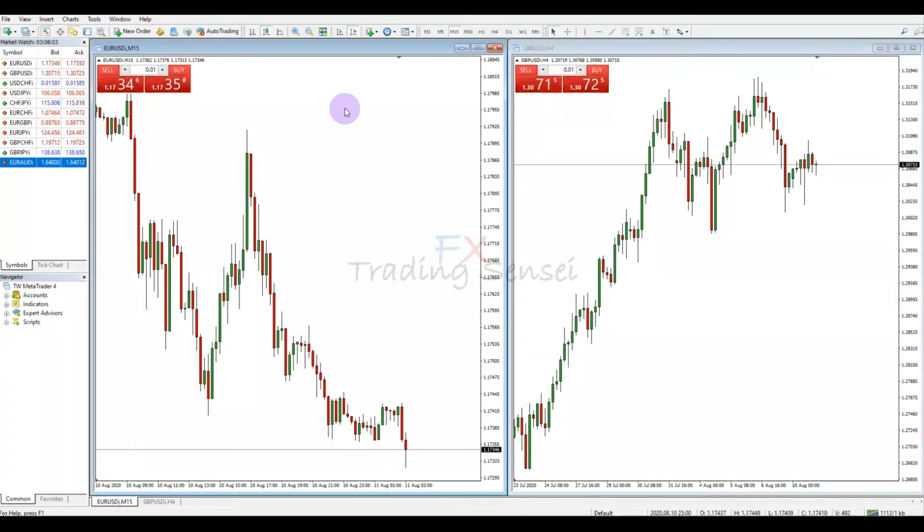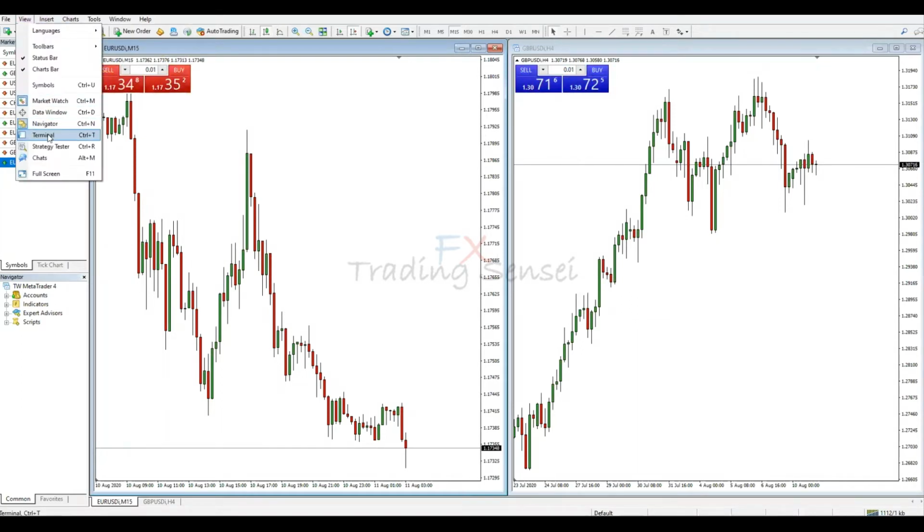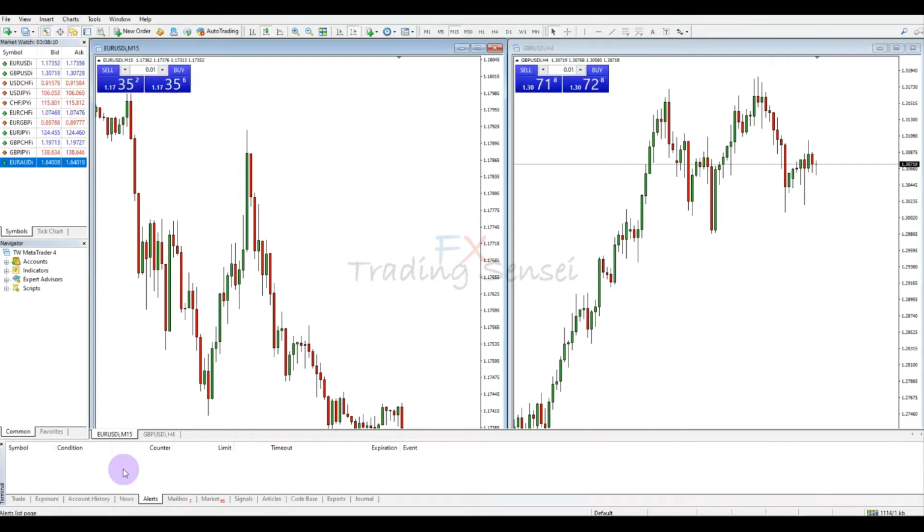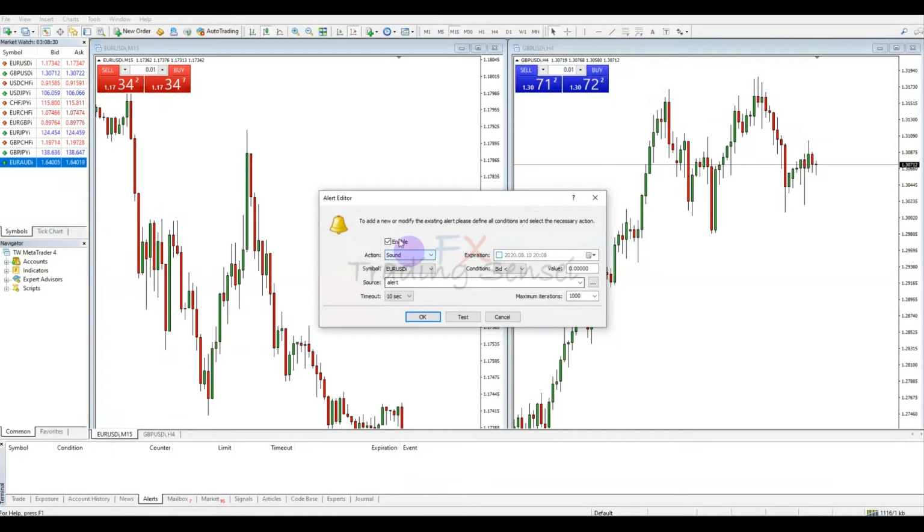So in order to set an alert, the first thing we can do is go to View and then Terminal. That will bring up a new window at the bottom. Notice this window has several tabs, including our Trade tab and Account History, but we are focused on the Alerts tab. Now, we haven't set any alerts yet. That's why there's nothing here. So to create an alert, we just right-click, we go to Create, and we make sure that the Enable box is checked. So once that's checked, we then have options we can select.